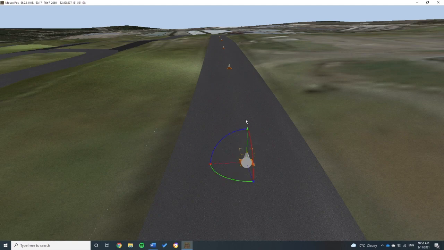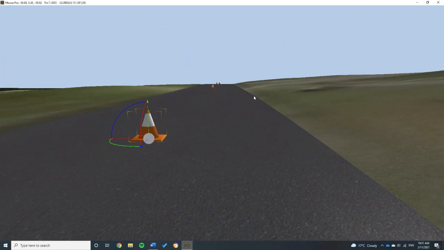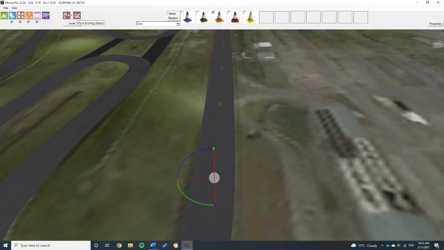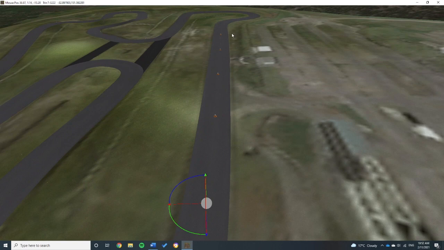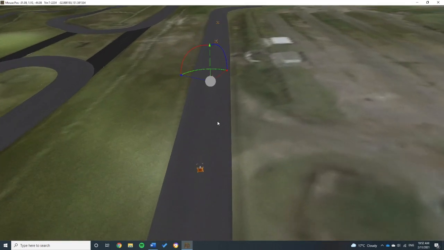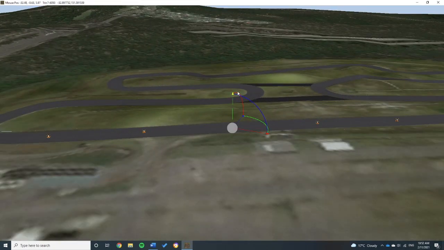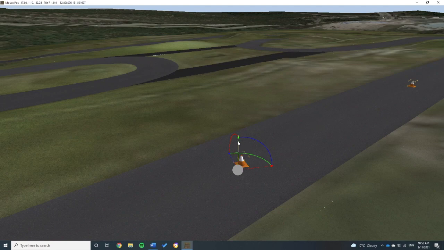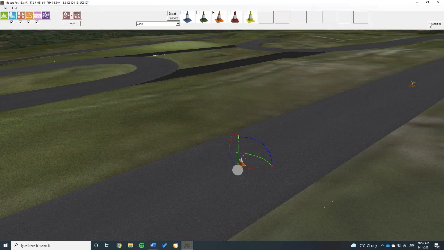So these are probably a bit large for cones in real life. If we go to move an existing object, hold shift and circle them all, we can select all of them, and now they're all grouped under this one toggle in the center, and we can shrink these a bit so that they're a more realistic size. Alright.